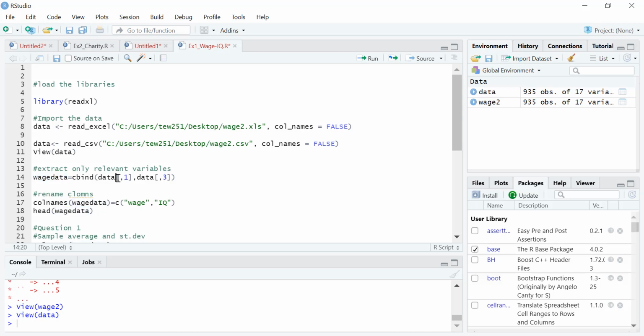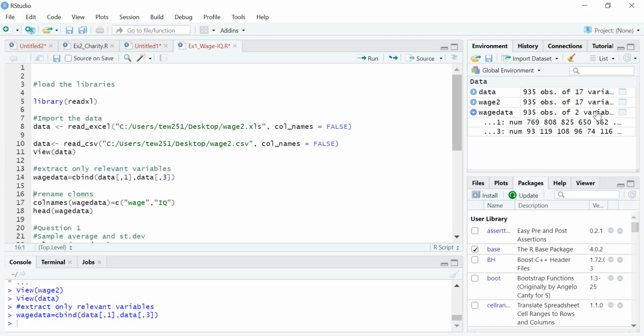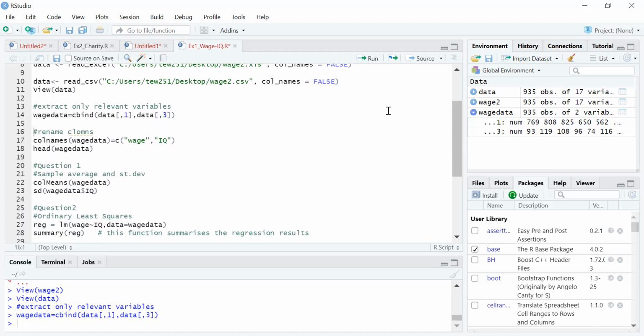So I will now run the code, and I got the wage data stored here, as you can see, and it says two variables only. So there are two variables here. Now these variables are not named though, so I need to give the columns names. So I use the colnames function. Colnames, in brackets wage data, which is the name of the data that I just created.